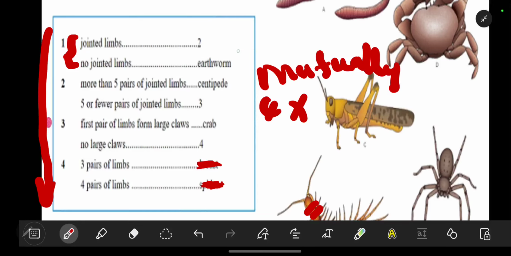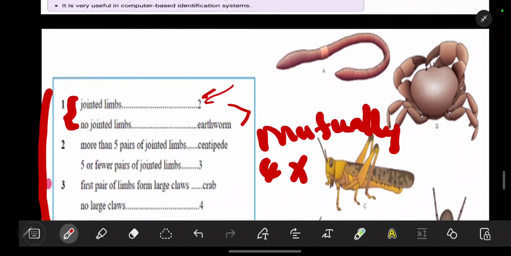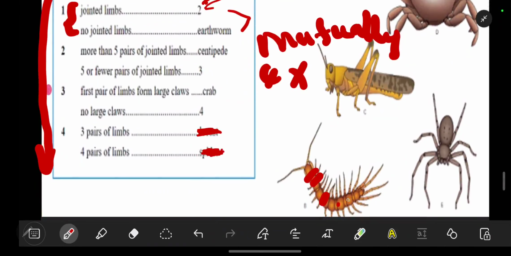So this is the dichotomous key. It only has two options. Jointed limbs, it will tell you a number to go to. If it has jointed limbs, you go to number 2. Number 2 says more than 5 pairs of jointed limbs, then you will identify from these organisms the centipede. If you say 5 or fewer pairs of jointed limbs, go to 3, meaning there are many organisms of that, but you have to go now to 3.